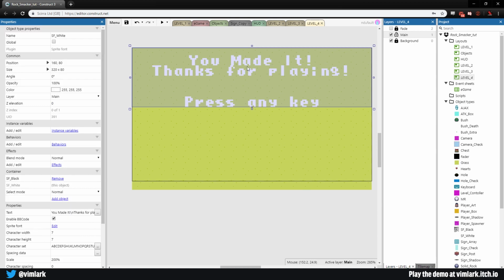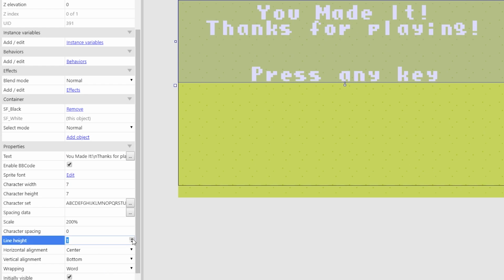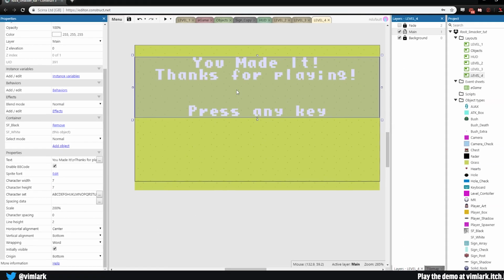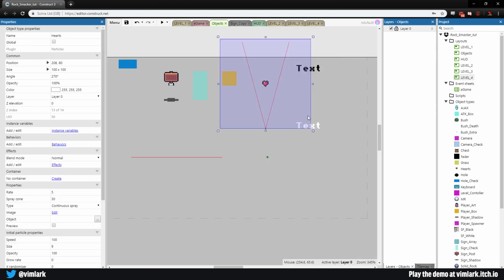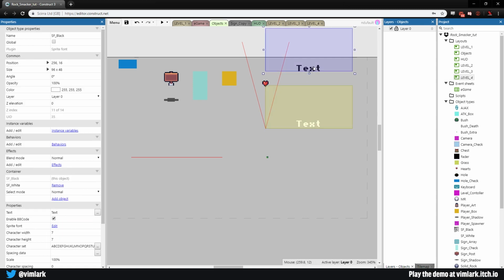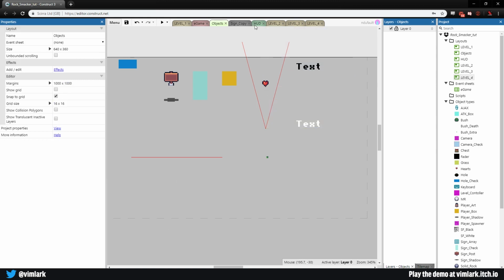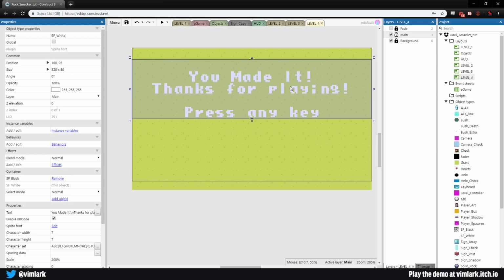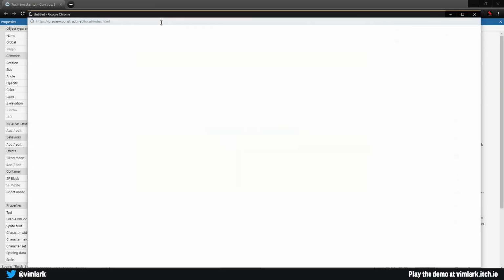All right, so one thing I'm not liking about the way this is looking is the line height. We left it at 0, and we should probably bump that up. So here, let's at least bump that up to 2. And I should probably double check objects. Select that. We should bump the line height up to 2 for both of the SF black and white on the objects page as well. Just a little tweak that should make it look a little better. Okay, so we've got it. You made it. Thanks for playing. Press any key. Let's go ahead now and see what this looks like.